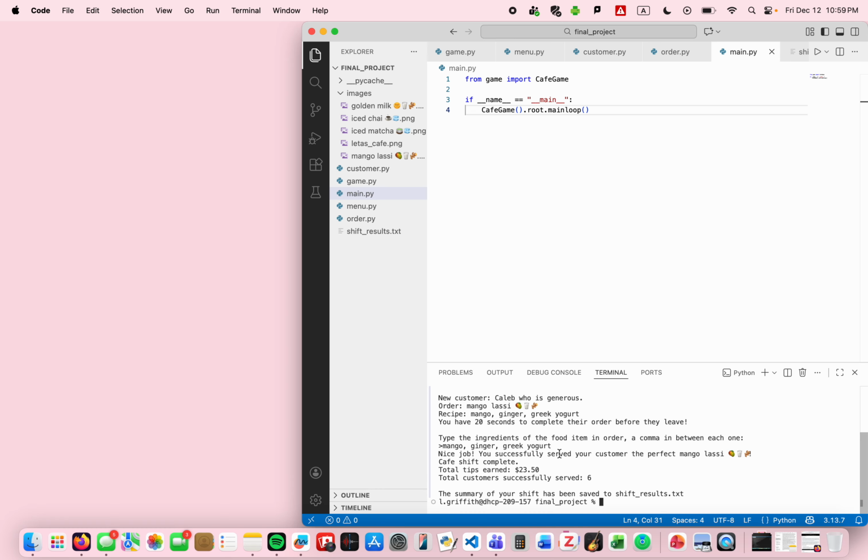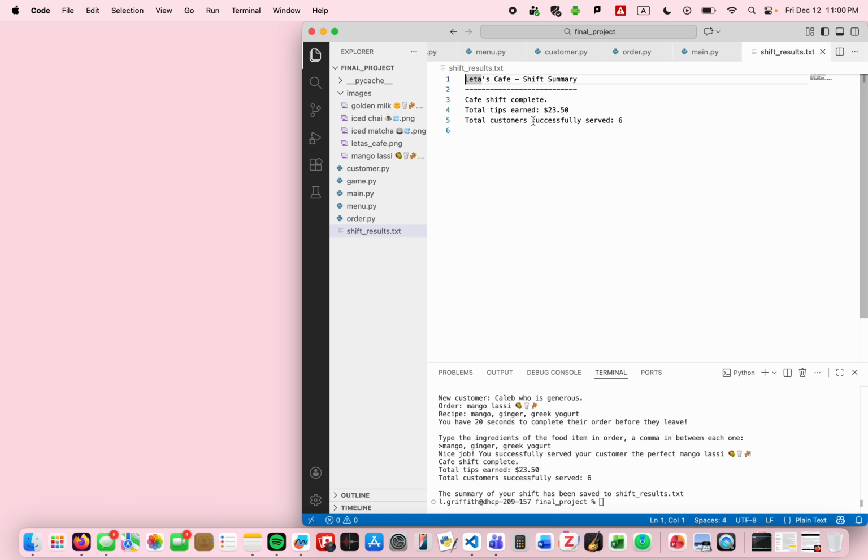All right, so it says my cafe shift is complete. My total tips earned were $23.50, and the total customers I served were 6. And then it says the summary of your shift has been saved to shift_results.txt. So we can go over here, and we see that it says cafe shift complete, total tips earned, total customers successfully served. And so this txt file will continue to save the results from each shift the player completes.